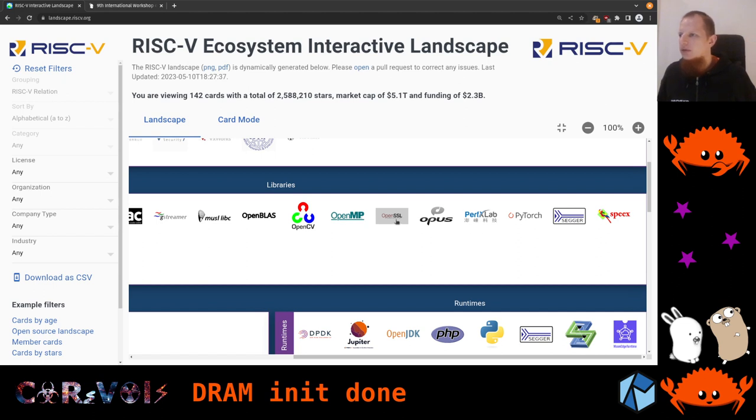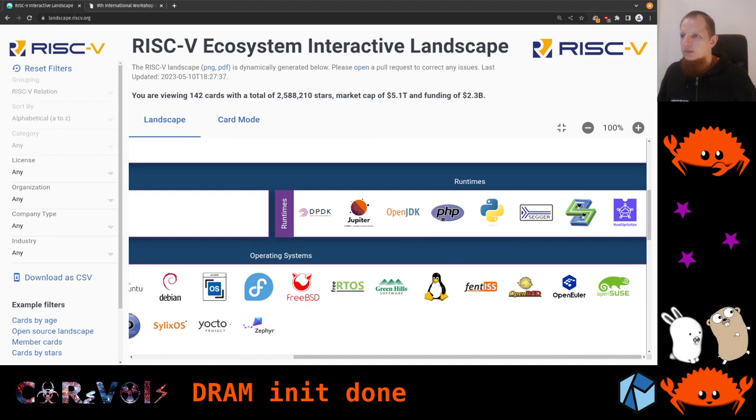OpenSSL, you may know that from cryptography for everything that is for end-to-end connections, like with your web browser, for example, that you can see this tiny padlock here. Then we have Sager. They make libraries and stuff for debugging, PyTorch, and so on. Then there are runtimes like PHP, for example. This here would be Python and a few others again.